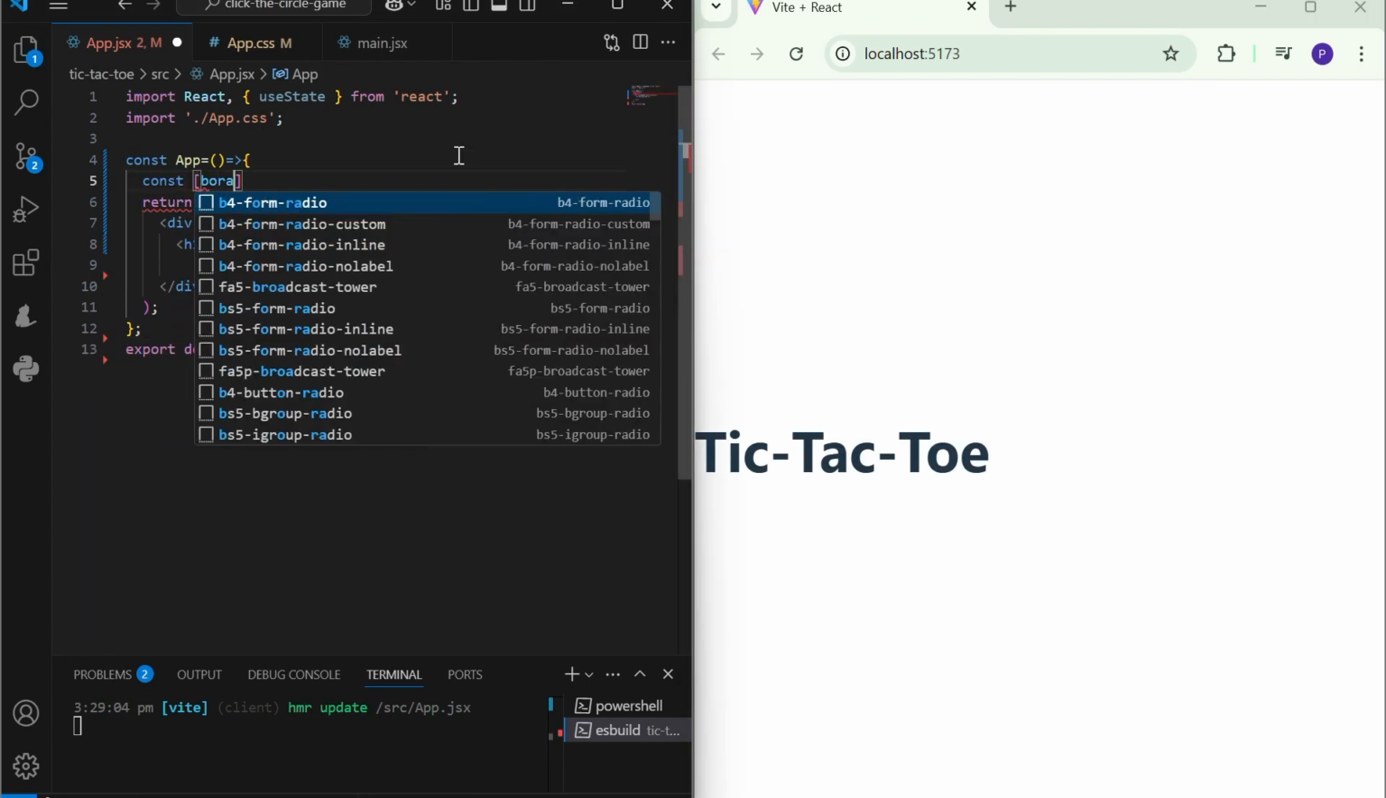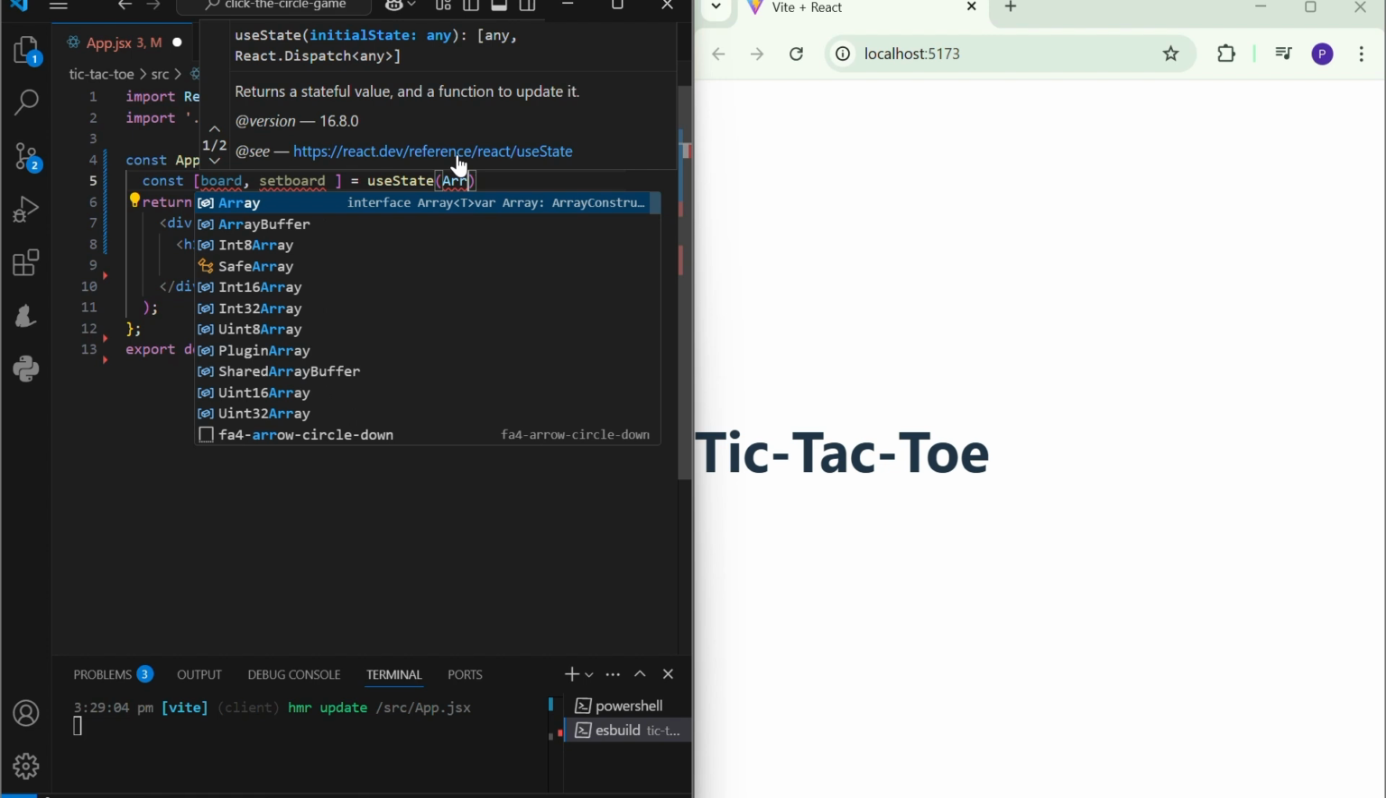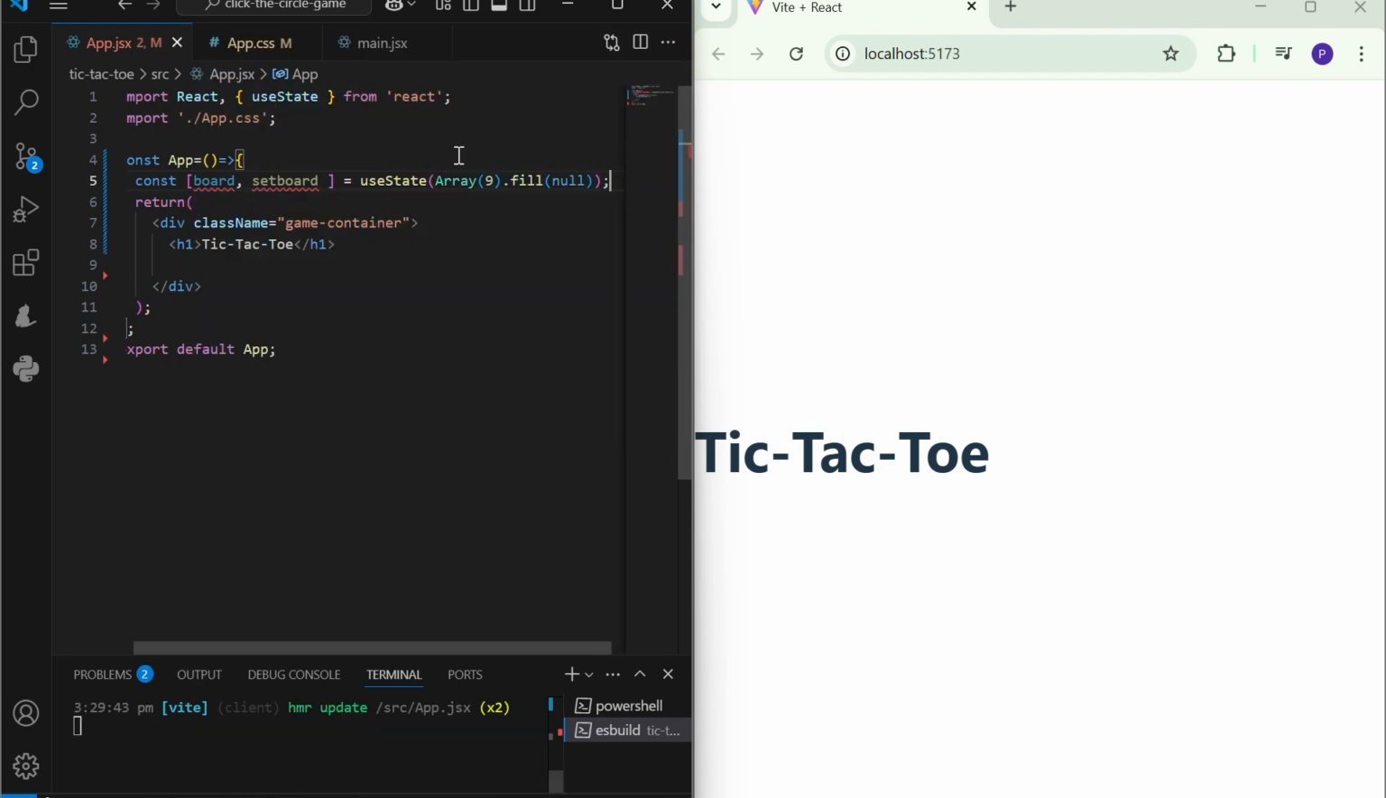After the title, let's create the main game board. We'll start by using React's useState hook to create a state variable called board. This board will be an array with 9 elements, all set to null at the beginning, one for each square in our 3x3 tic-tac-toe grid.